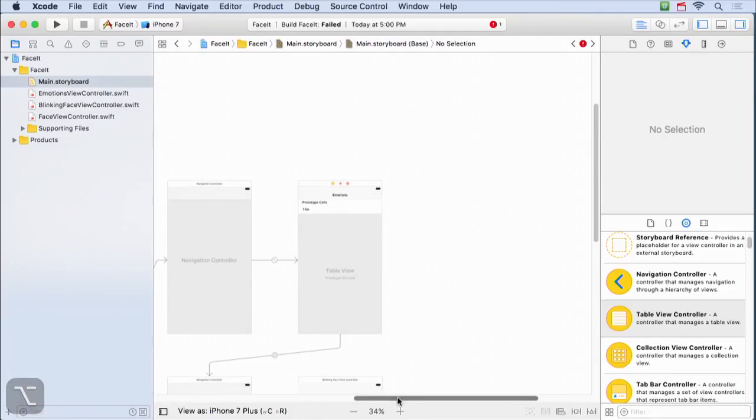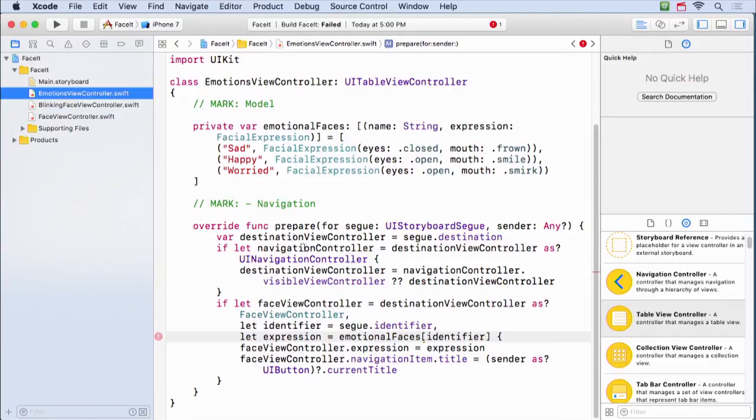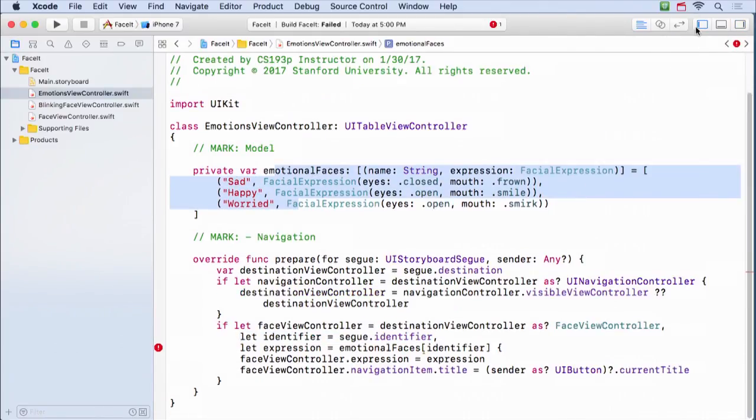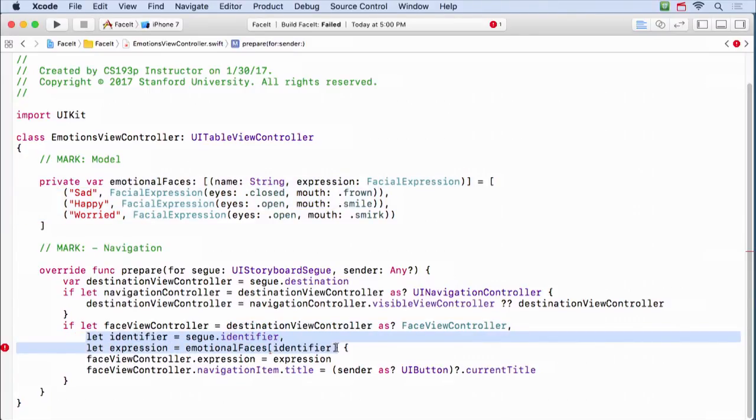And so we just need to fix our emotions view controller to be a table view controller now instead of this old kind of thing that it was before. So let's go ahead and fix this navigation first. Remember, in that case, we were using the identifier of the segue to figure out whether we were sad, happy, or whatever. In this case, we're just going to look at the row and index it into our nice new model up here. So we can get rid of this let identifier equals identifier, and clearly we're not getting the expression using that dictionary anymore.